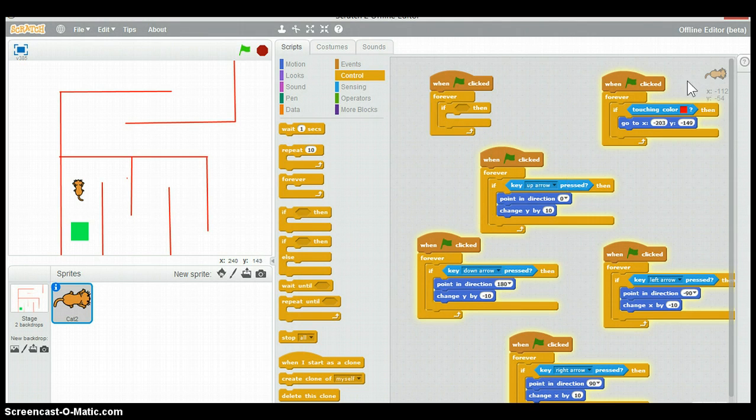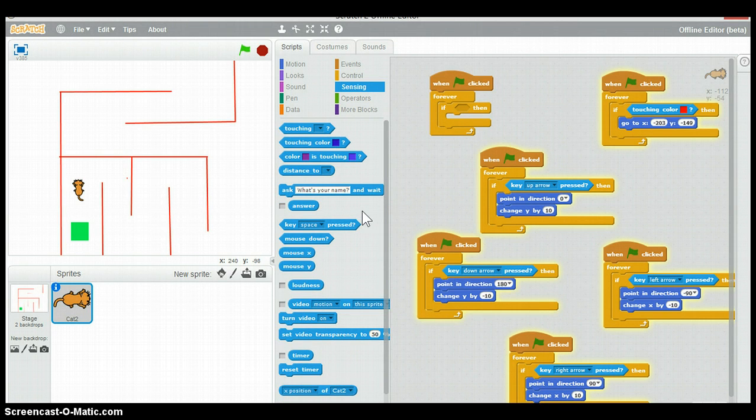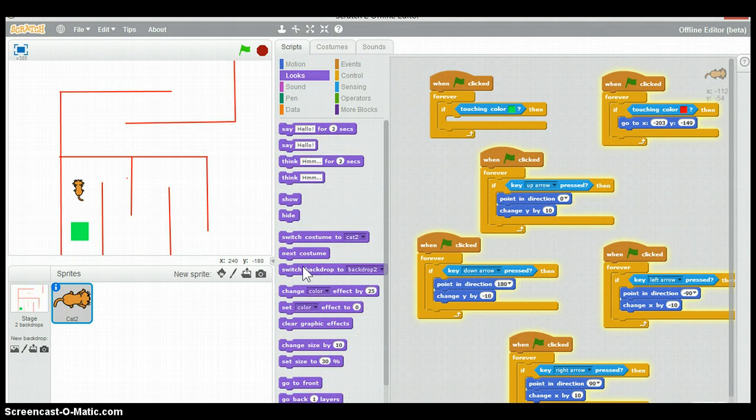It's just kind of the same code over and over again in a way, but not kind of. So go into the blue sensing category, and if touching, no, not that. If touching color, we don't want it to be red, to be green this time. Then switch backdrop to backdrop 2, which can be found in the Looks category.